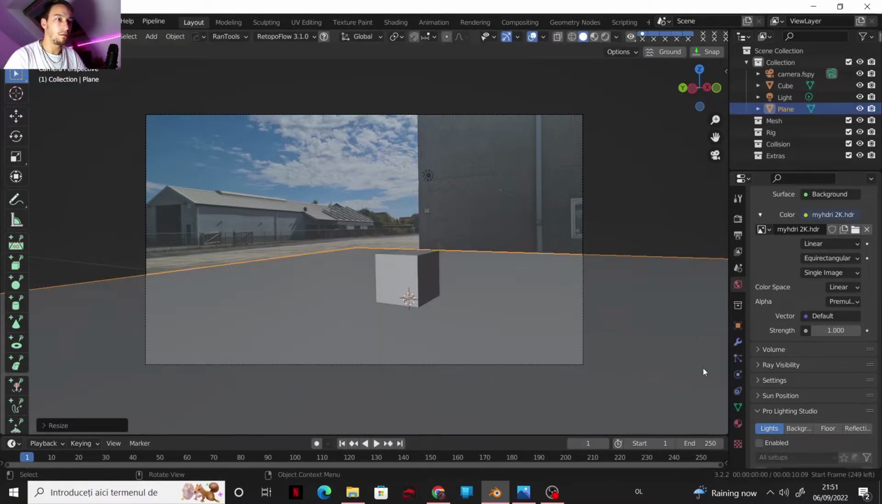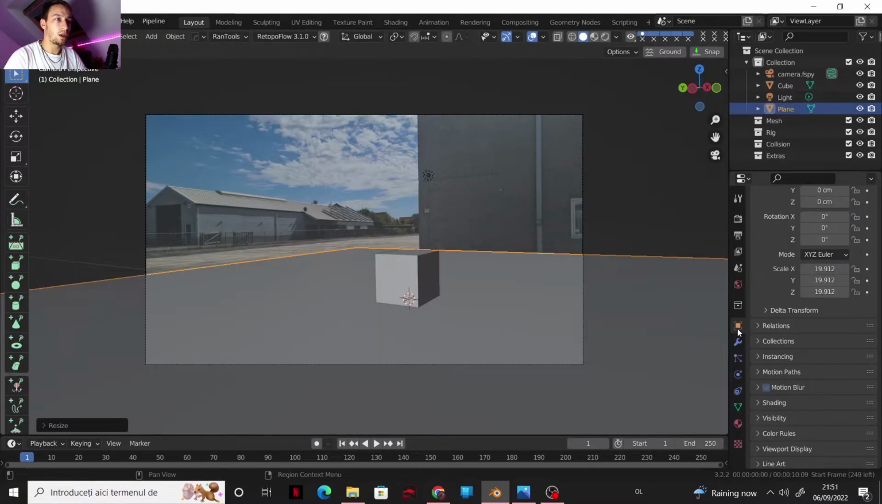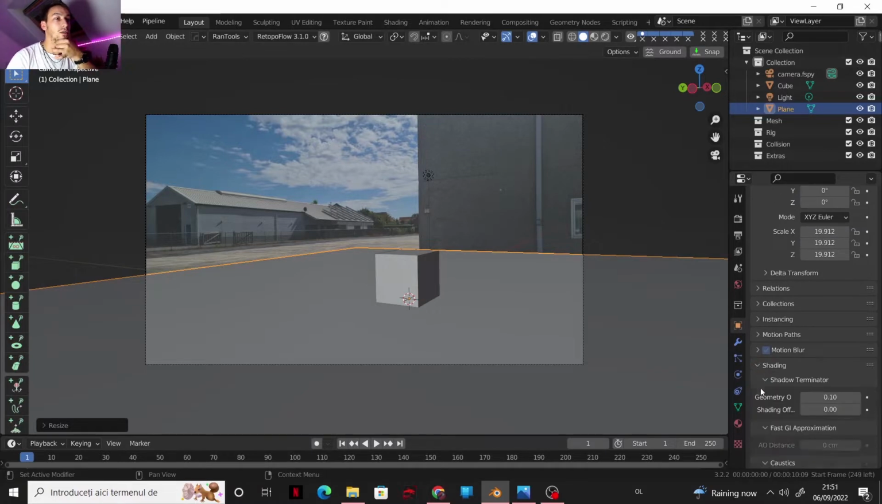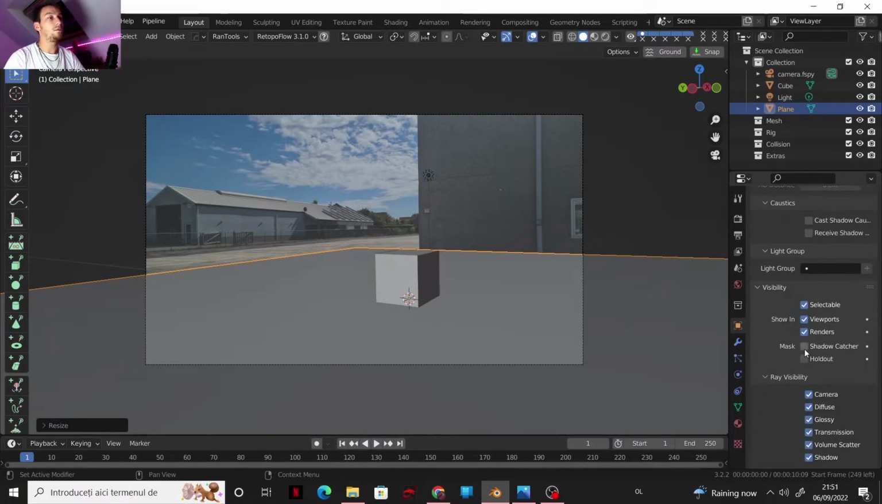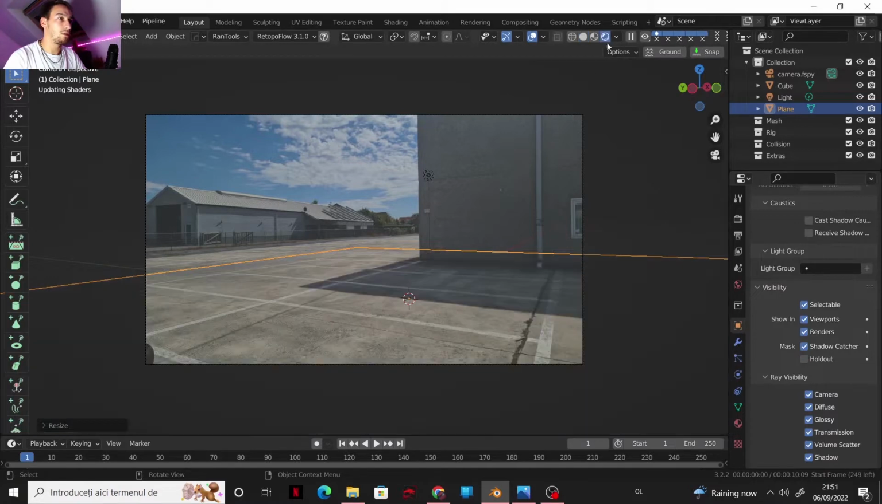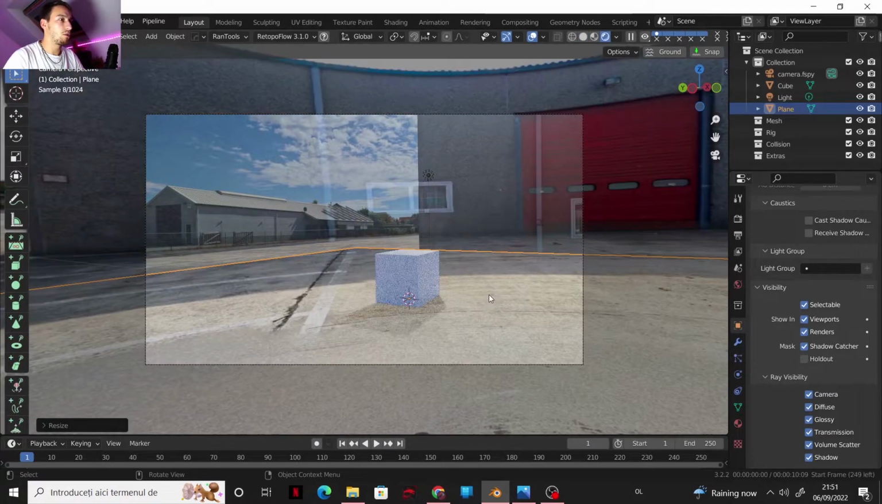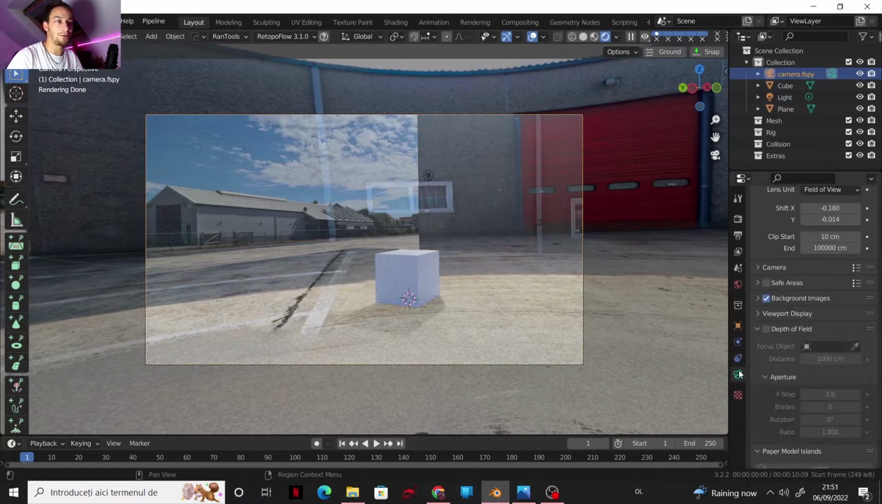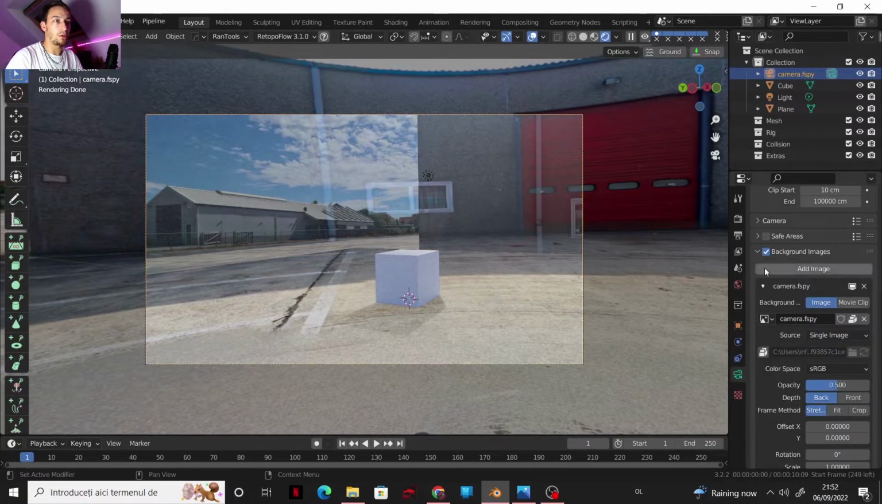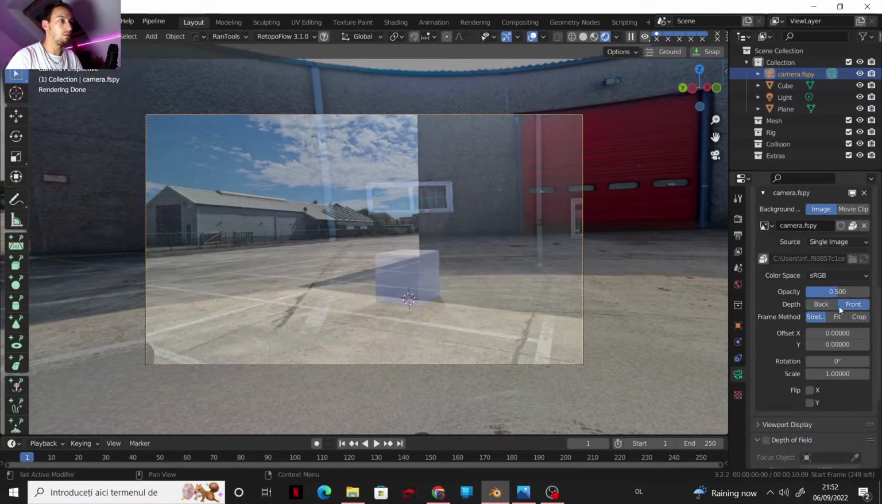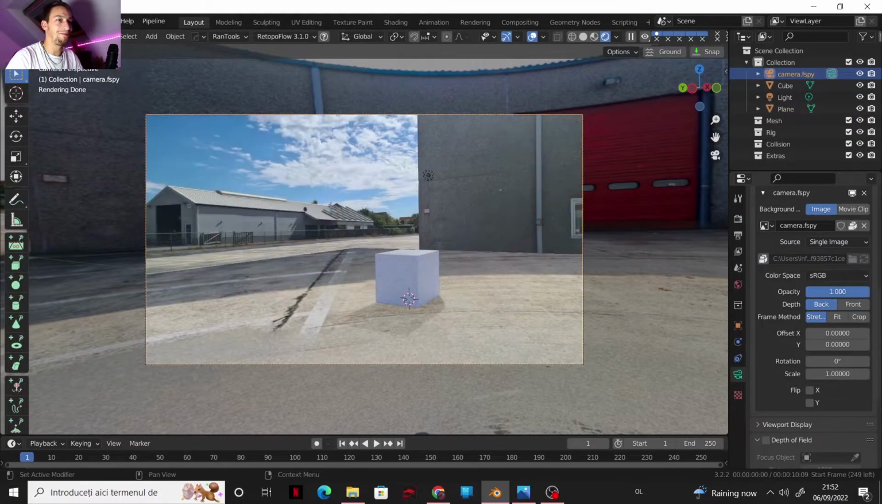So let's see. I scale this plane. I'm gonna go here into visibility, we check shadow catcher. So now if we render, we have this kind of result. The HDRI is getting in front of us, so I'm gonna go to background images and put it in front. No, sorry, just one for the opacity.